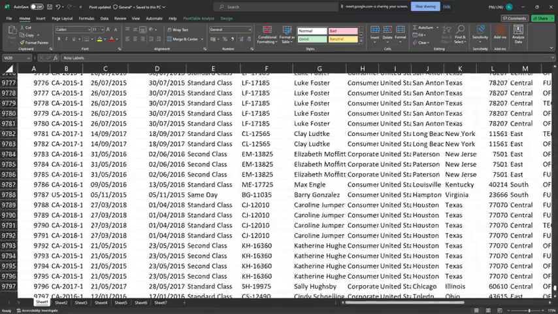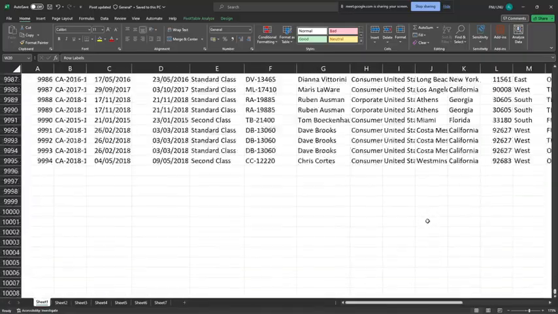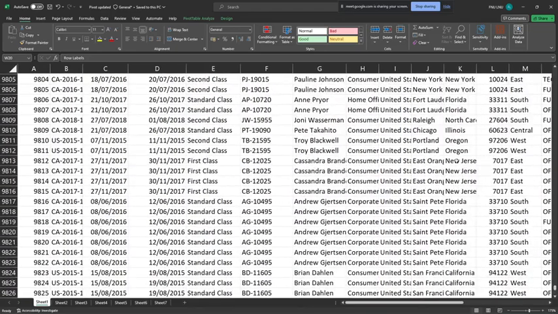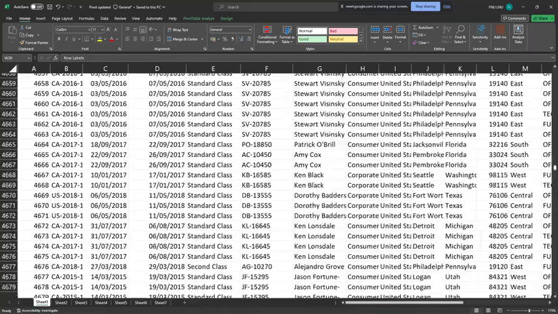This table has, I think, almost 10,000 rows. Almost 10,000 rows. This table has 10,000 rows.